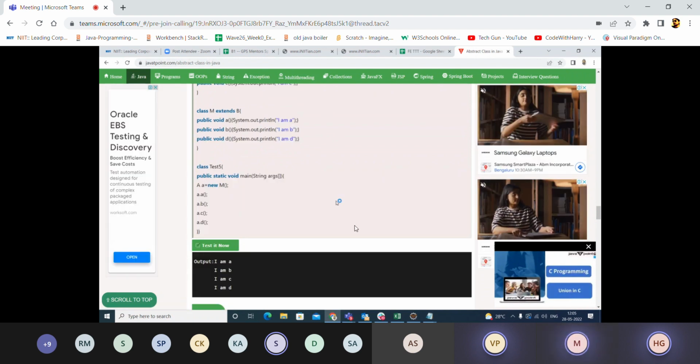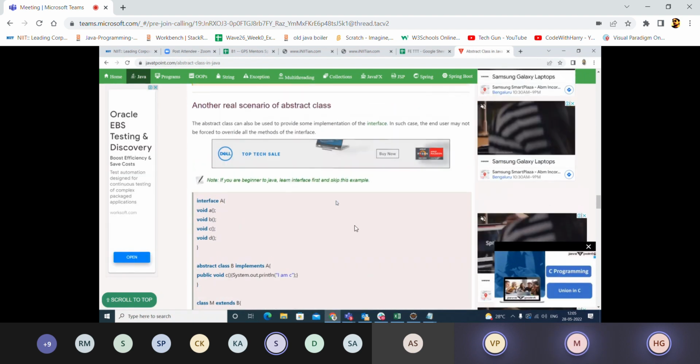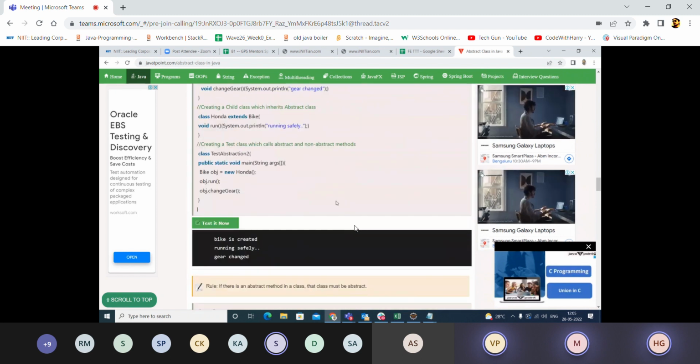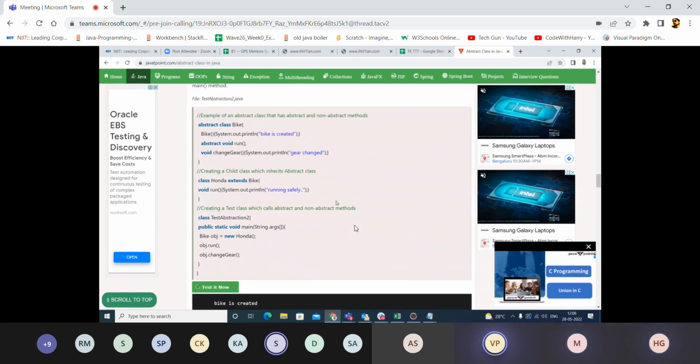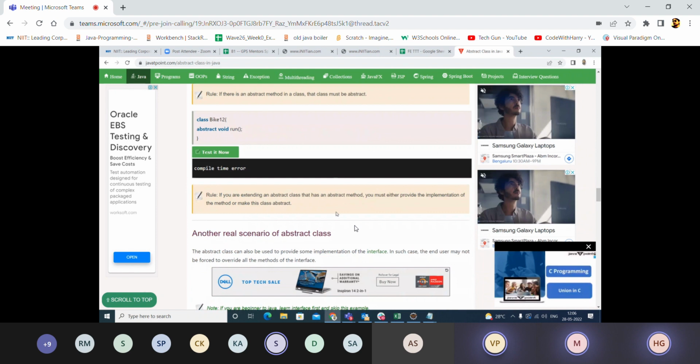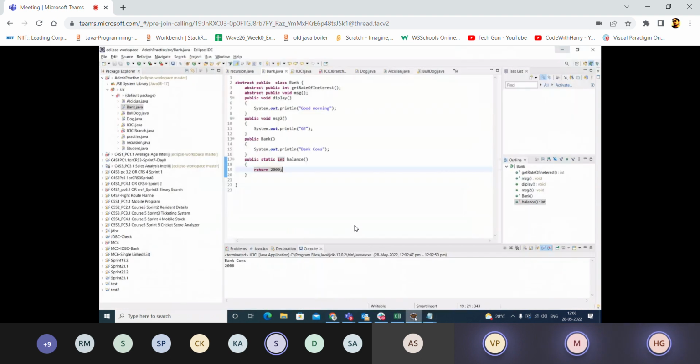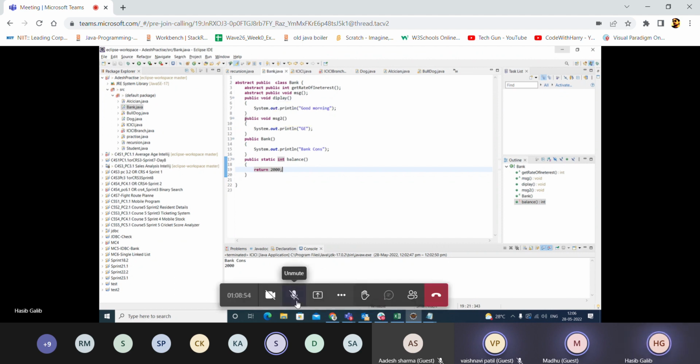Can you go back to the bank? Yes. Here we make the method abstract public. Can we make that final? Final means you can make it public. Suppose you make it final. So can we make an abstract method final?